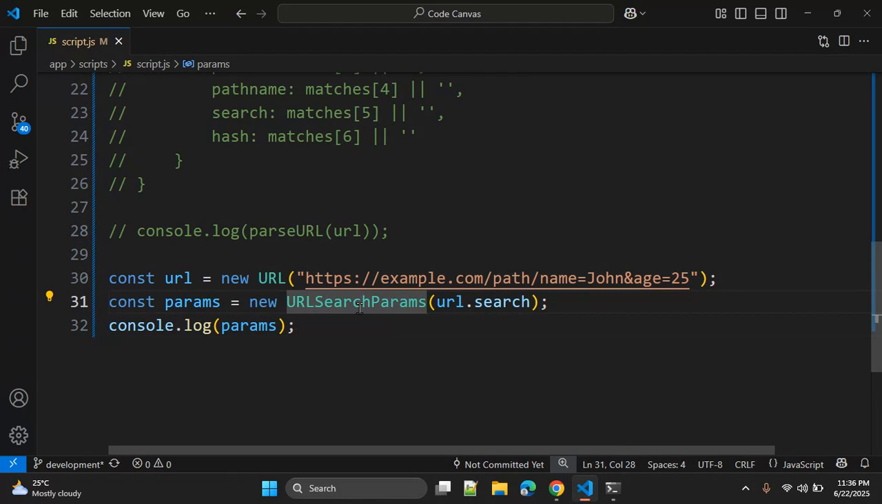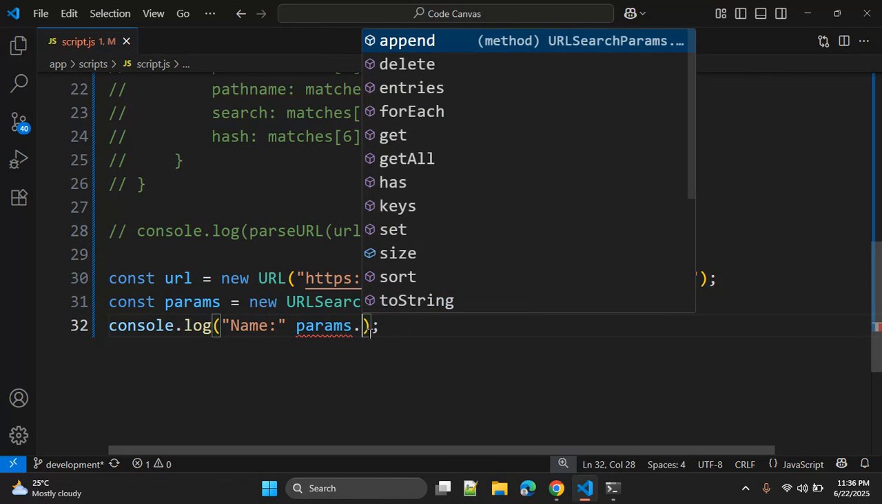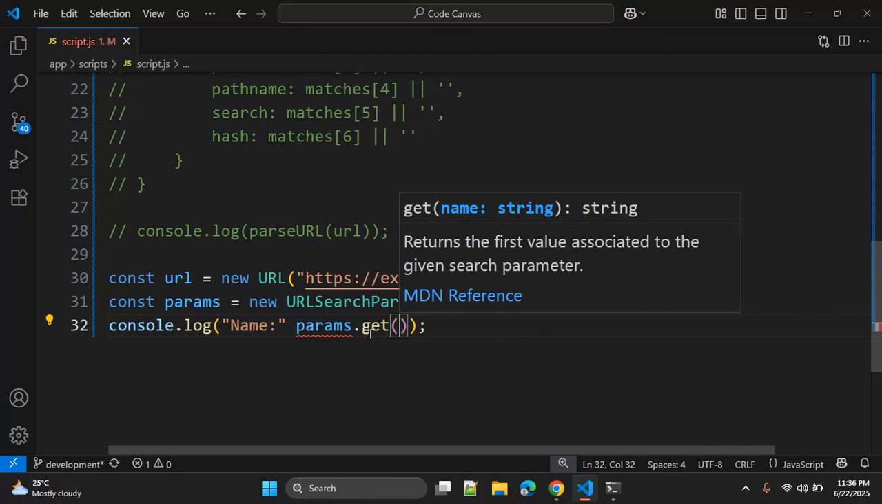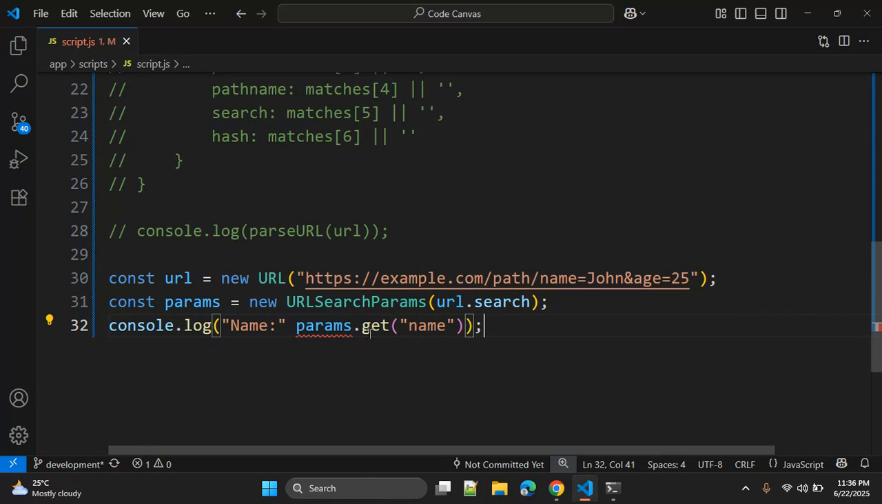URL dot search, new URL, https://example.com/path, with name equal to this and this. Okay, so this is params, and in order to get these values, you have to use the get function. So here, name: params.get, that is a function, and you need to pass the key. So this is the query string value, right? And let me add a colon.